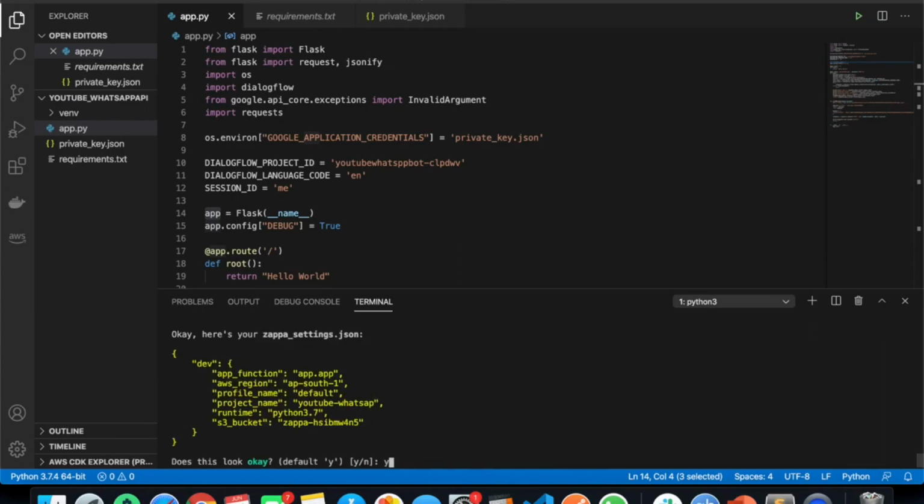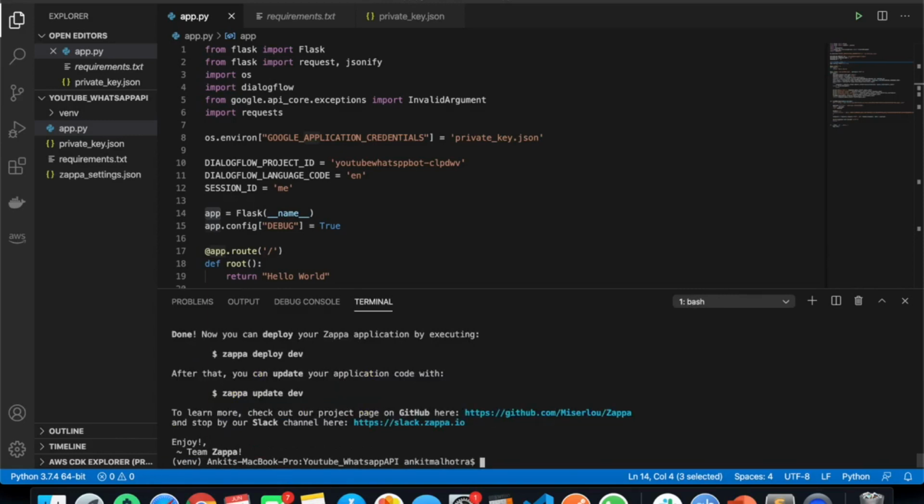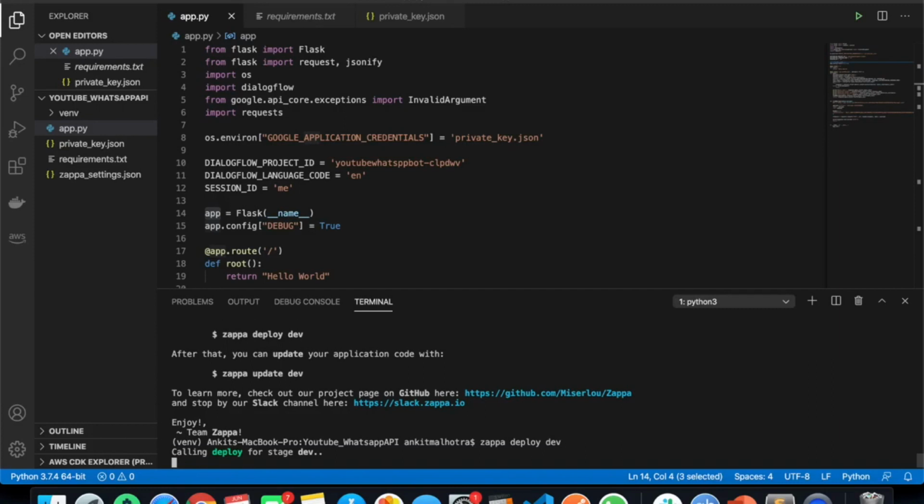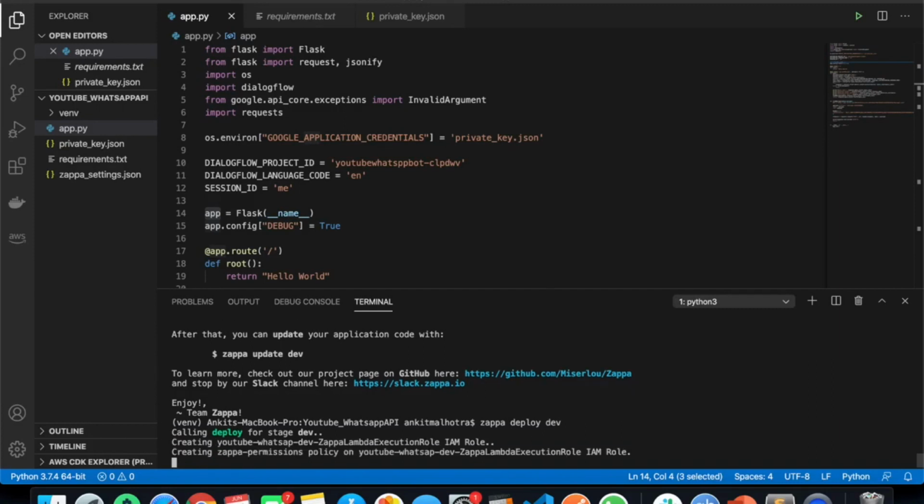So this is the file that Zappa has created. So this becomes our settings file. Now let's go ahead and deploy our dev environment. So now this will take some time to deploy. By the time this is getting deployed, I will explain how this whole thing works.